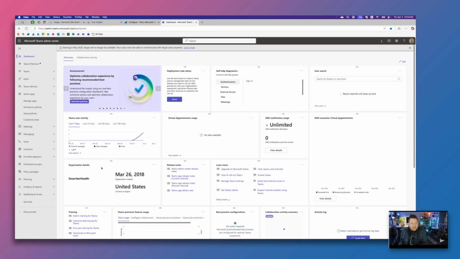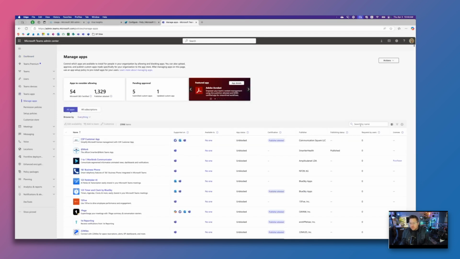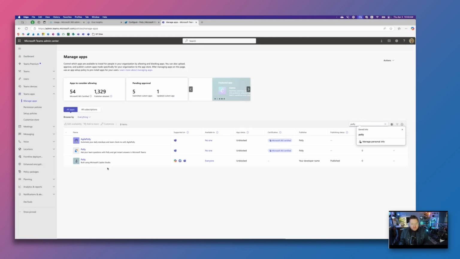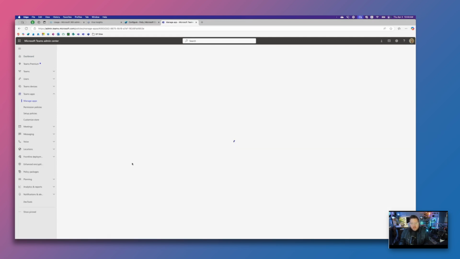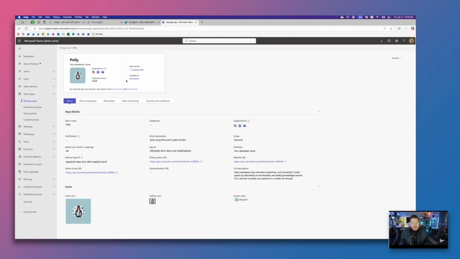Teams admin and I'm going to go to manage apps and I'm going to search for Polly. I've already approved Polly, so there's not going to be a whole lot I can do. But when you search for that agent, and once it populates here, you're going to see a button over here. Next to available for everyone, there'll be a button that says publish or approve, I think it is. So this is where you can approve it, and then you can dictate who you want it to send to.